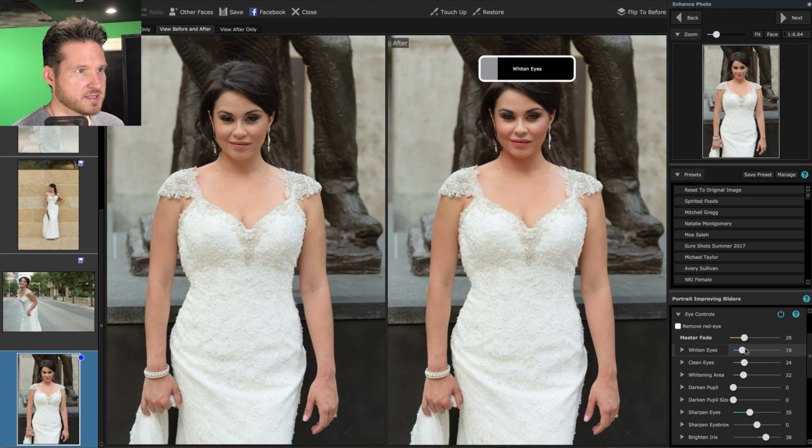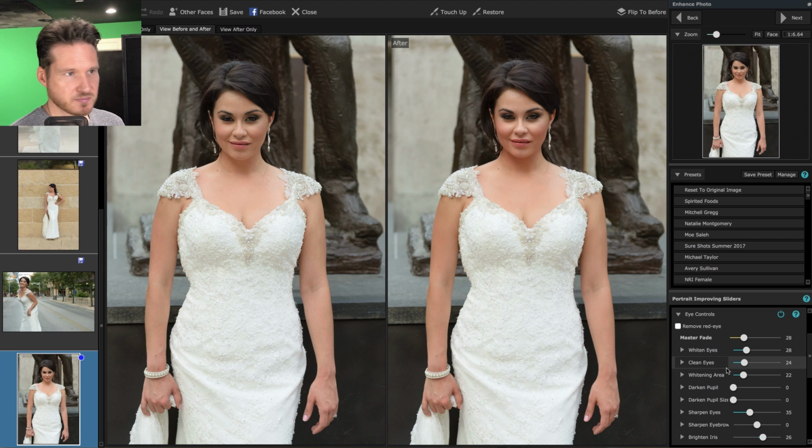For me, really, it's making sure that the white part of the eyes stand out the most, so that way they're more discernible. Sharpen eyes. We're going to take the brighten iris and bring it down just a tad, because she already has kind of a bright brown color. Okay, so everything pretty much looks good.